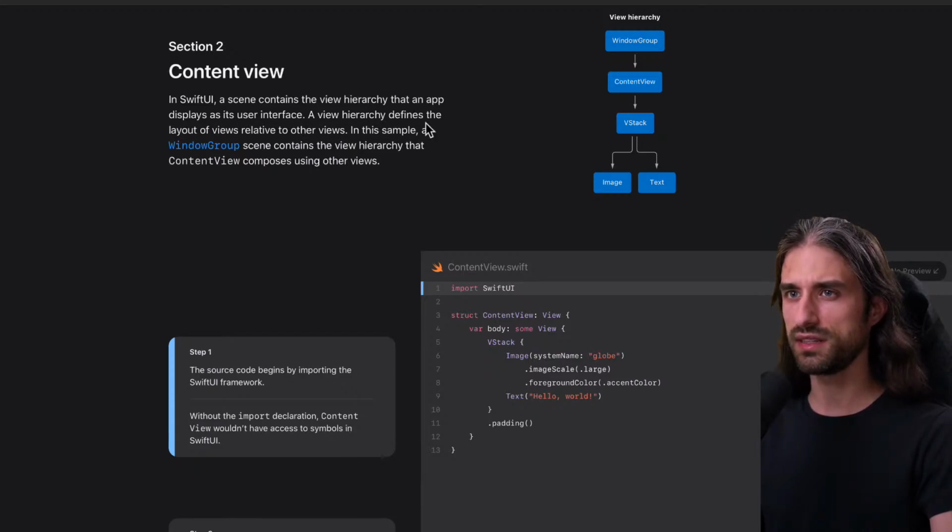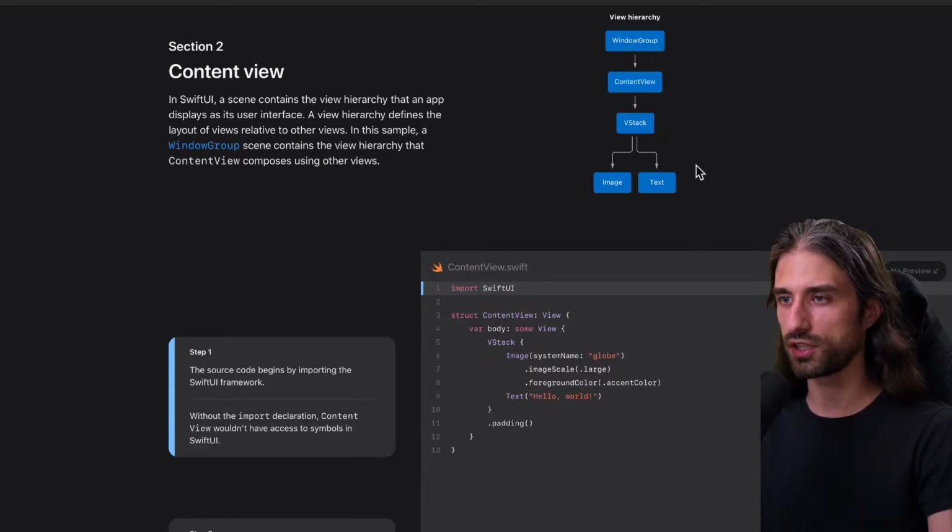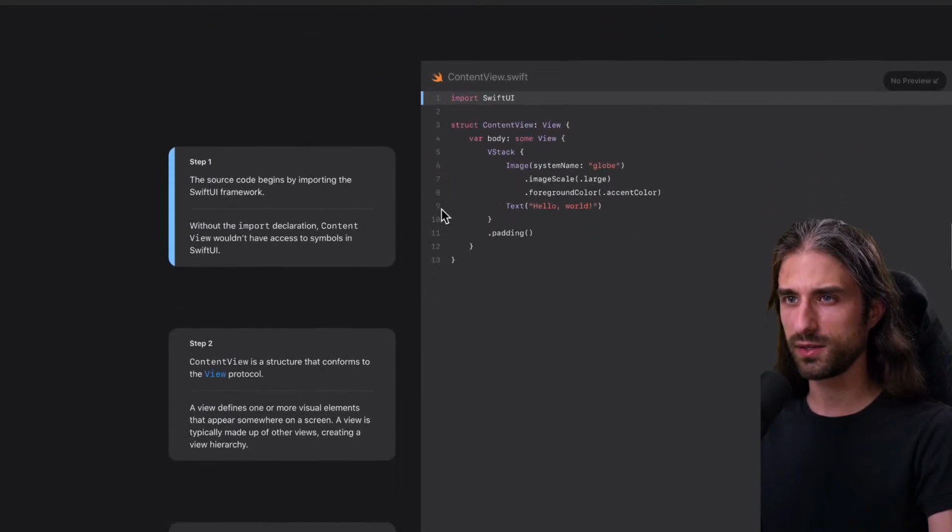A view hierarchy defines the layout of views relative to other views. In this sample, a window group scene contains the view hierarchy that content view composes using other views. So we can see it being drawn right here. So we have the window group that contains the content view, that contains a VStack, that contains both the image and the text. So we are definitely in a hierarchical representation. Let's see what is next.